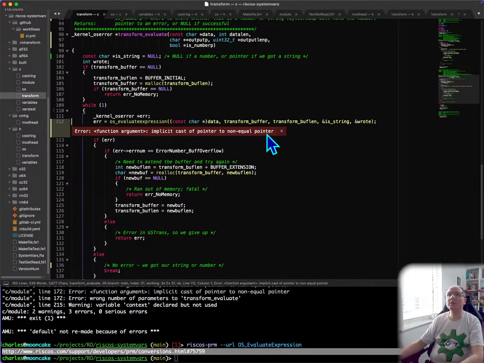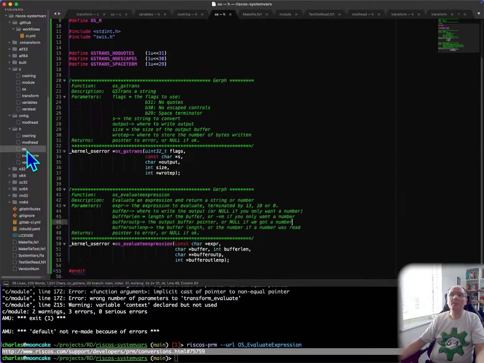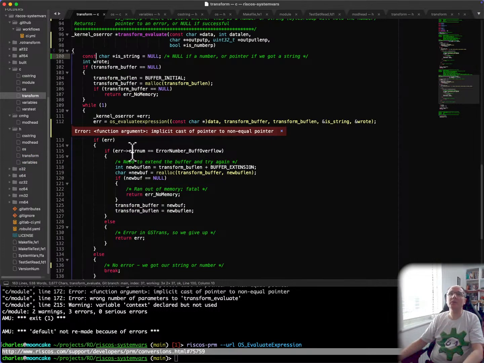Implicit cast of non-equal. Which one? I really wish I'd got the change that gives me the function argument details. I probably have got it, I just haven't merged it. It's that one. Shouldn't be a const star, it should be just char star. There we go.